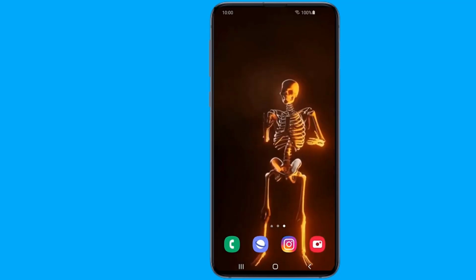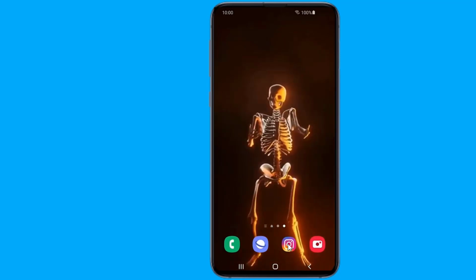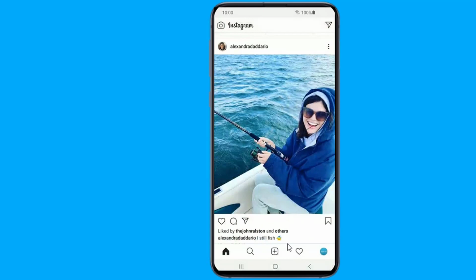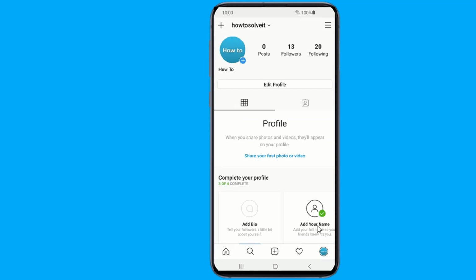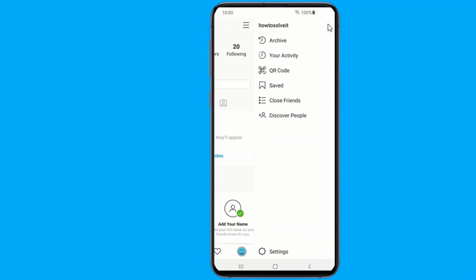First of all, you need to update the Instagram app to the latest version. Once done, launch the Instagram app and click on the three horizontal lines just behind the username. Now tap on the Settings button.